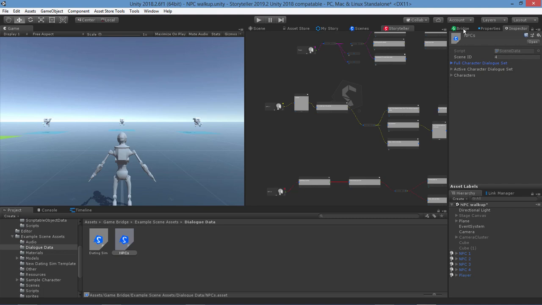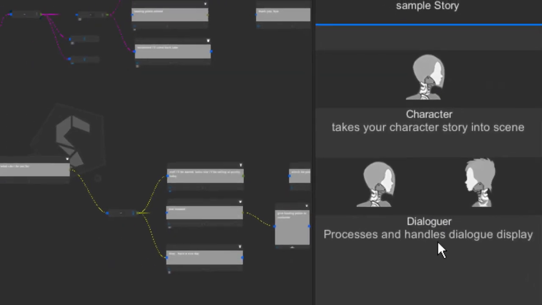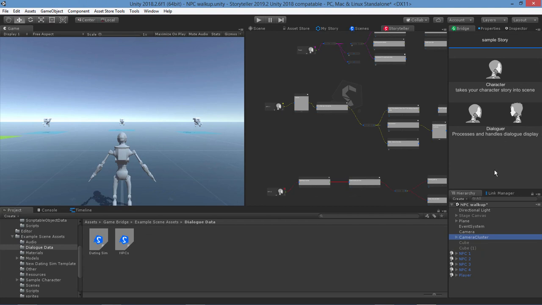All right, and there are two components with it. There's the character and dialogue, or there's going to be other components, and there's going to be a section where you can add your own components to it. More on that later, but for now, let's just continue.